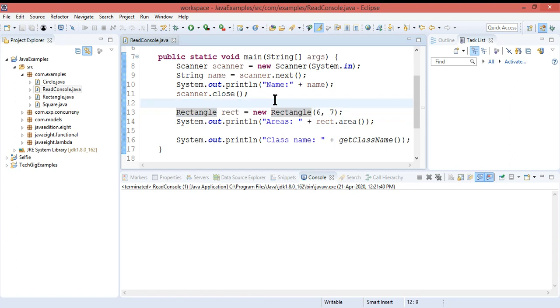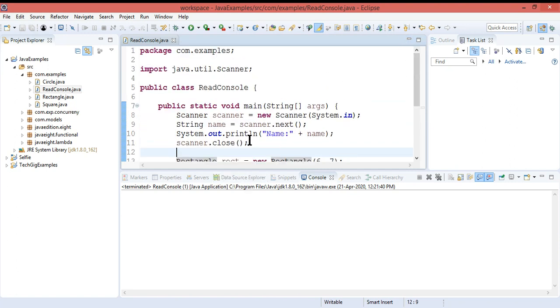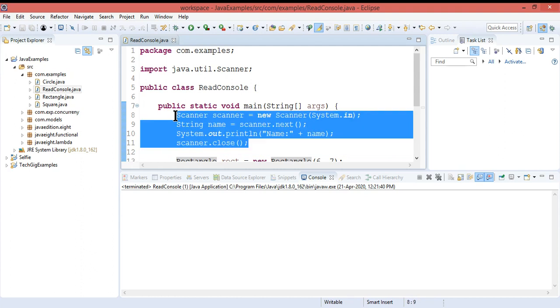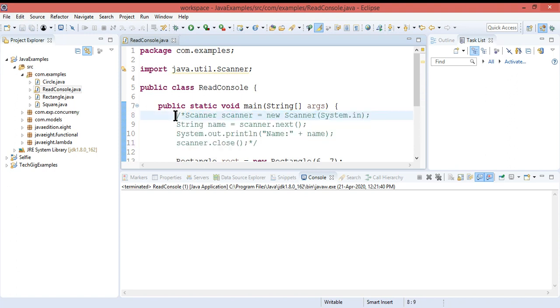And what if you want to comment a block of code? Select the piece of code that you want to comment, and then press Control plus Shift plus forward slash to comment the block of code or multiple lines.